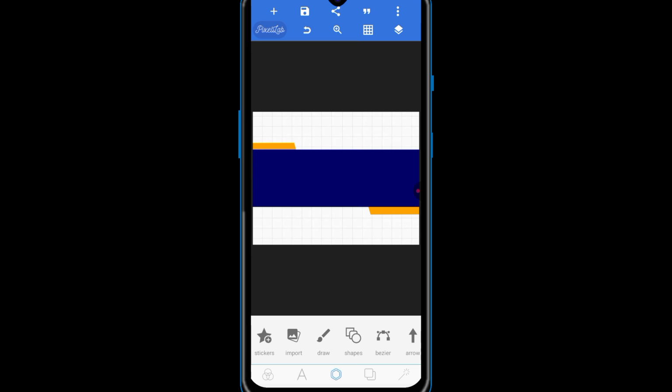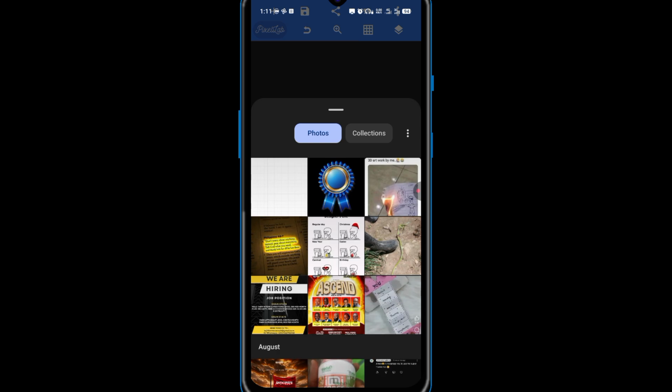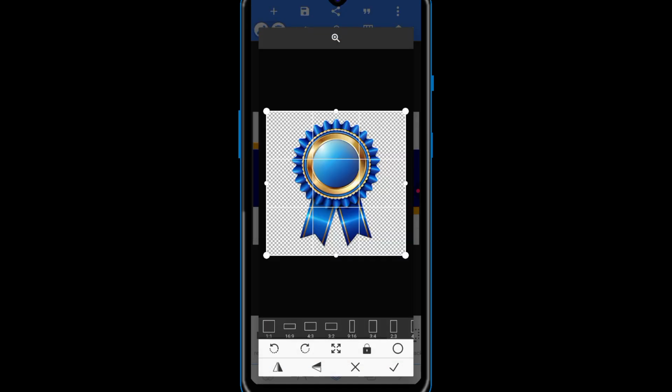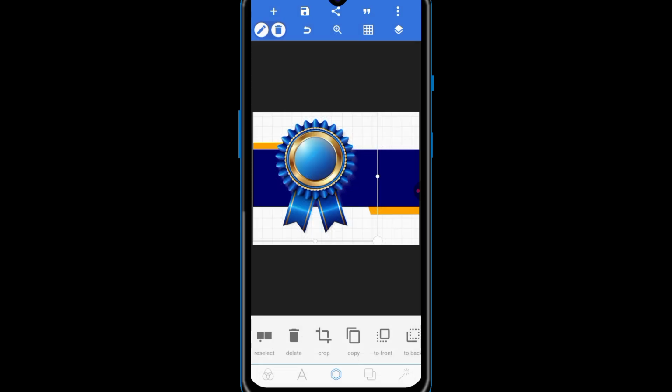Now what do you do next? You can either bring in your logo or your shield, but in this case I'm going to bring in my shield first. Now how do I do that? On this same hexagonal tool, you are going to select import. So once you click on import image, it will give you access to your gallery. Then you pick your downloaded badge or certificate badge, anything you call it.